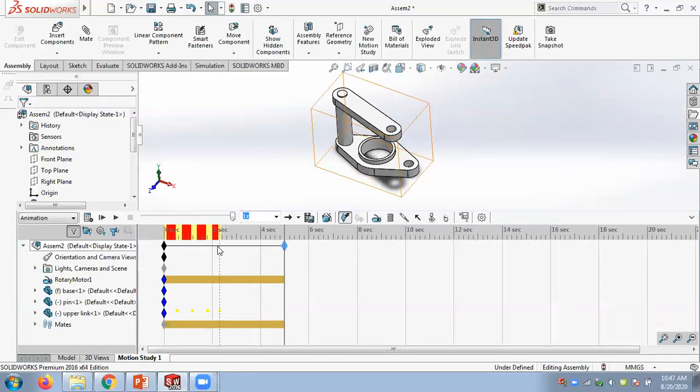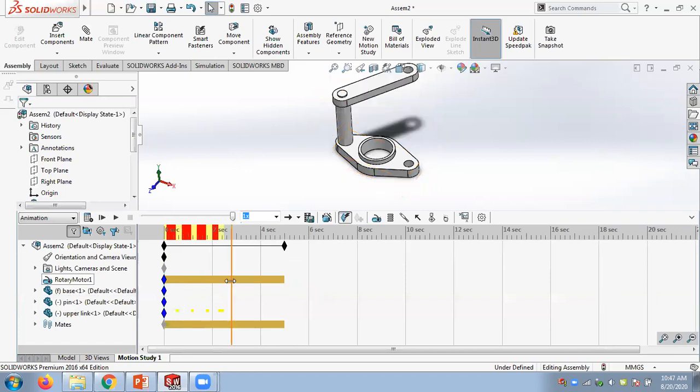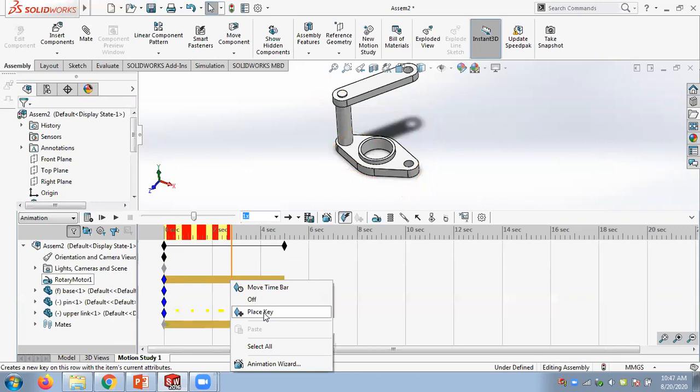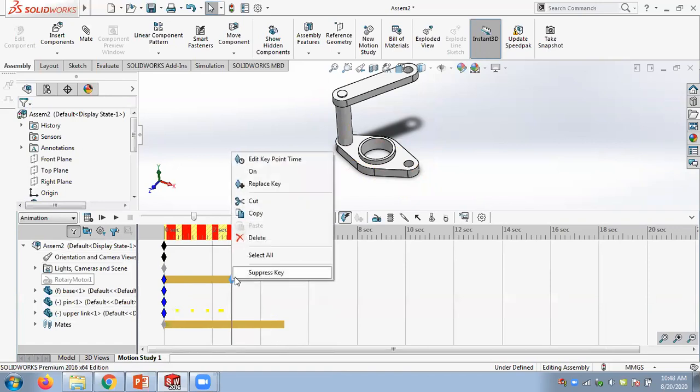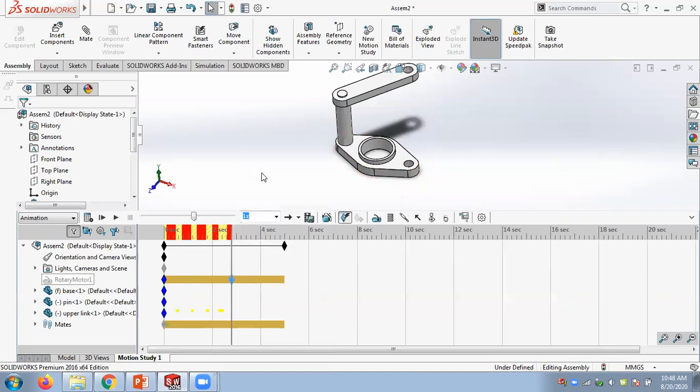I haven't discussed these things in detail. You can go to the motor here and right click on this and place a key. You can turn the motor off from here. The time frame is up to 5 seconds, but the motor stops here. So you can right click and do those things, turn the motor on.